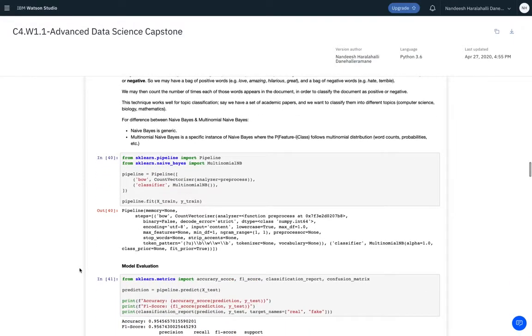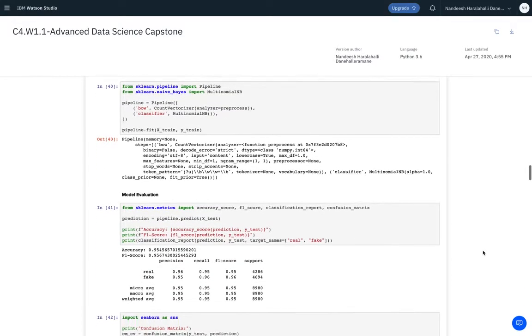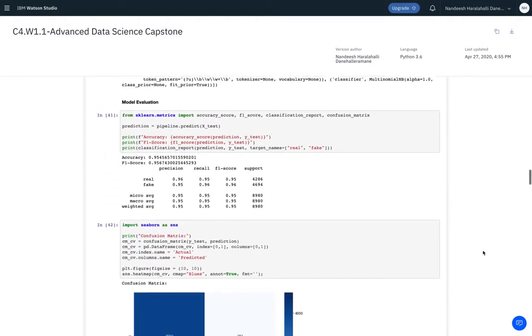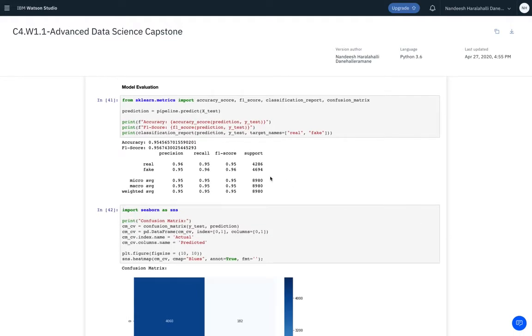In the first iteration, I'll be using a simple count-based vectorizer and a multinomial naive Bayes classifier. Let's see how this model performed. As you can see from the model evaluation, this model performed not bad at all. This model gave us an accuracy of 95% and F1 score of 0.95. The precision and recall are summarized in the classification report here.